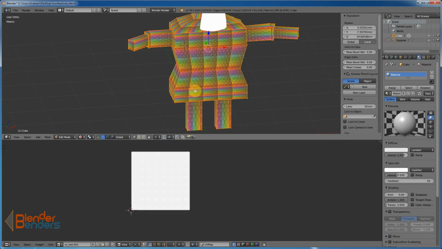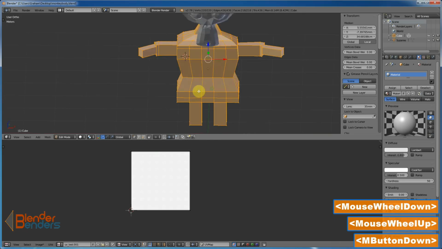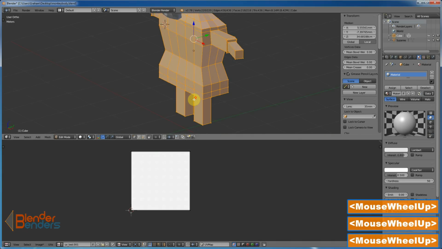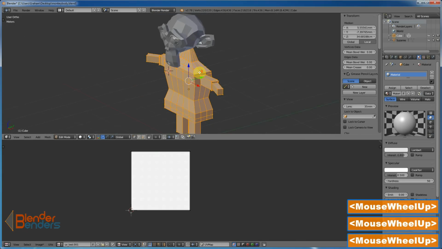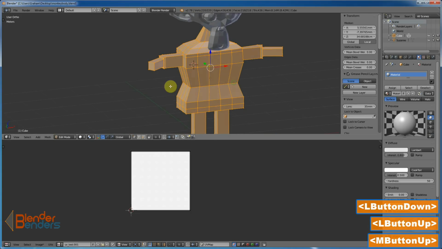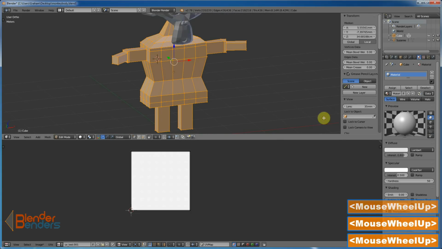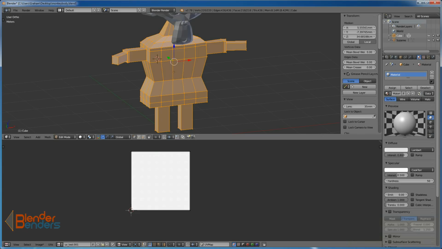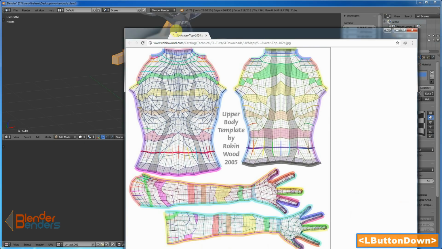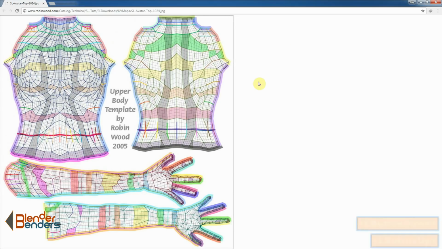I'm going to go back into my solid view just because it's easier to see things. And how would we reset this? Well, it's a very human-like figure, and we should all be familiar with the Second Life avatar, the skin unwrap. This picture here, most of us have probably seen this before. It is the Avatar UV by Robin Wood, who is Robin Sojourner in World.